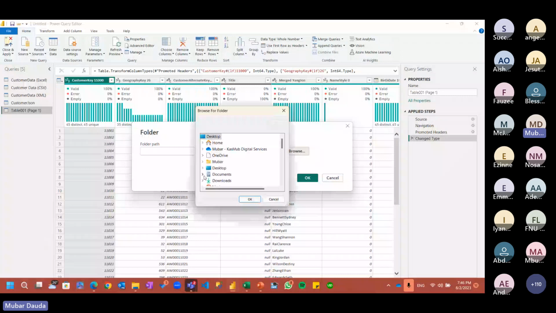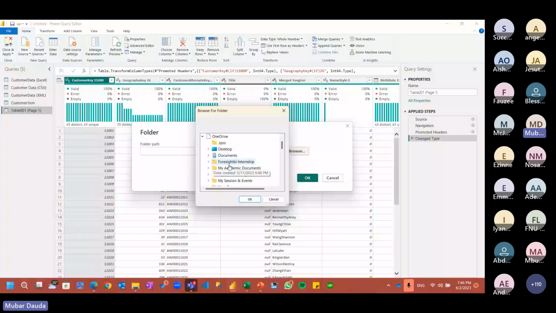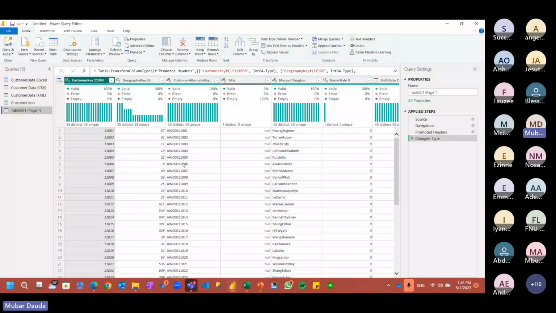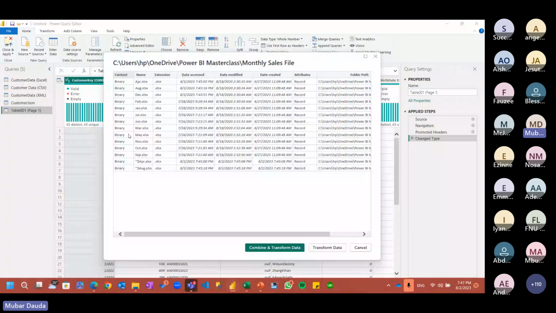I'll click on OneDrive. You can see monthly sales, and I'll click on OK. That's one way. Or you can go to your folder and paste it, just like I do. It's the same thing. I'll click on OK. So what Power Query does is this. You can see it has located that folder in your local machine, your local PC.